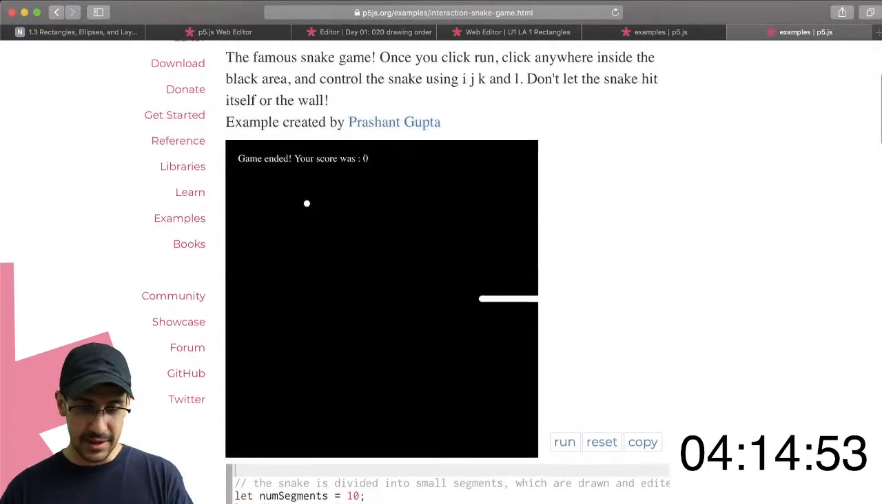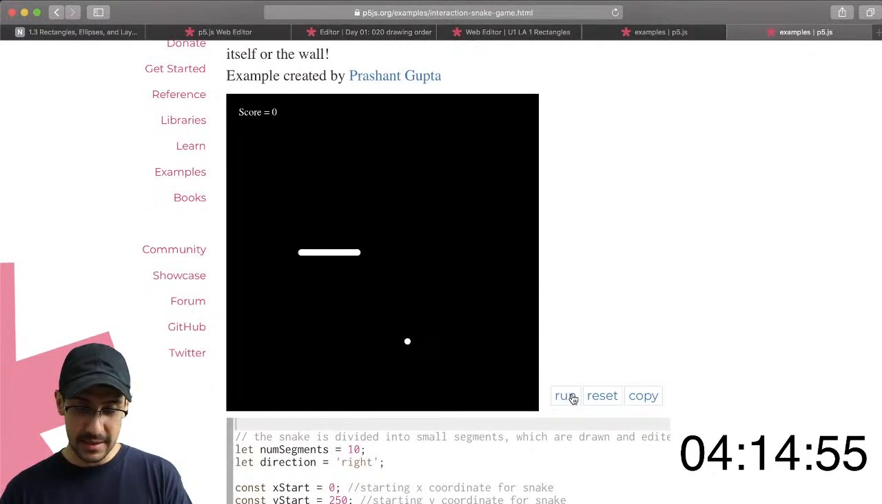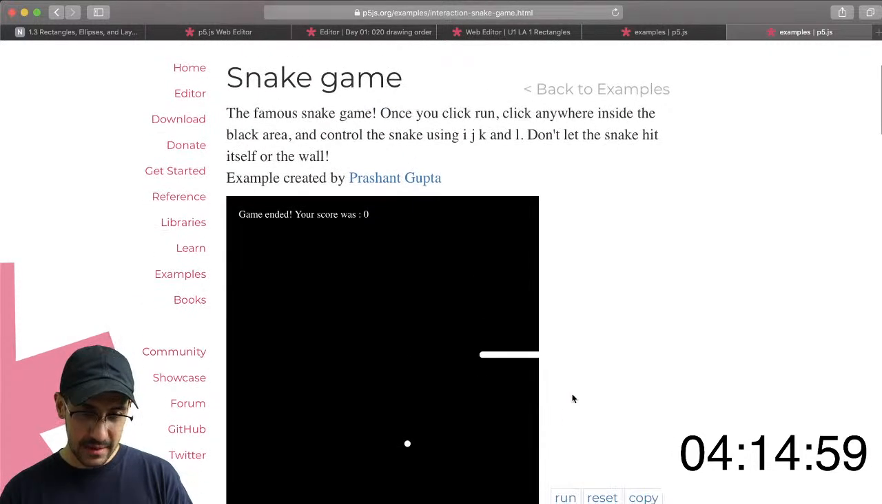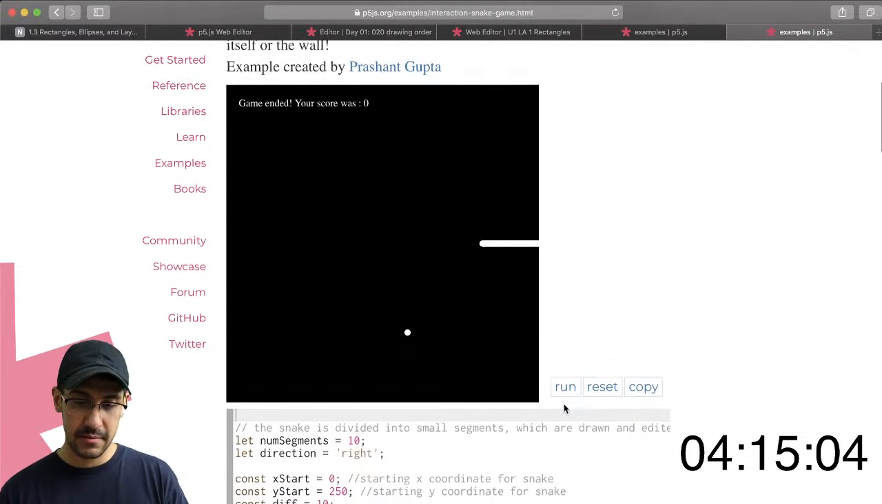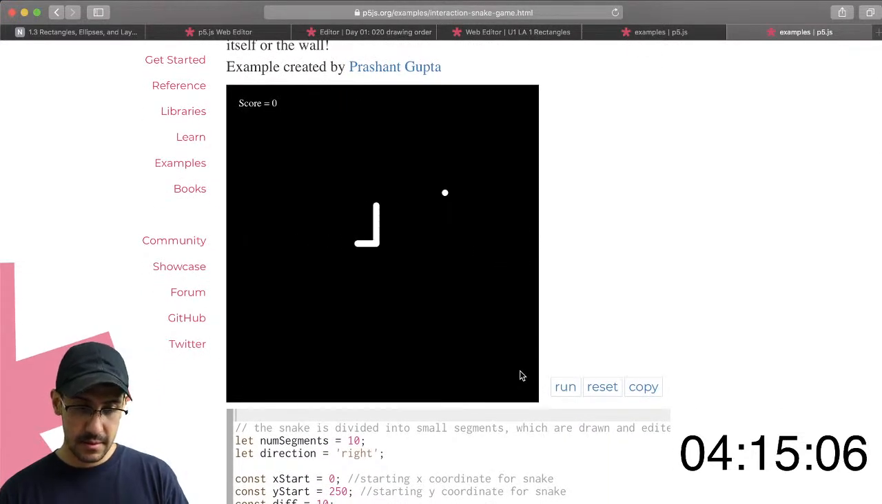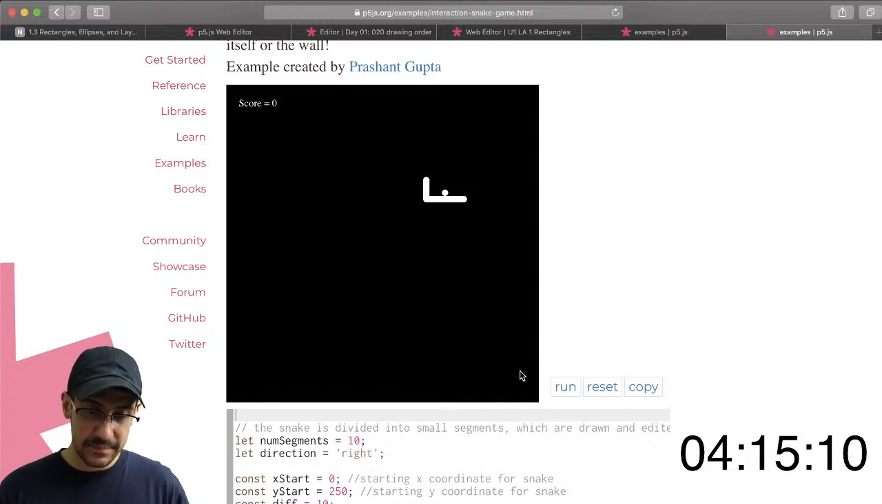So let's see. Hold on, I've got to first run it, and then I could use it. Why are my keys not working? Once you click run, click anywhere in the black area. Okay. Okay, now I can control it. So you have to click in the canvas.